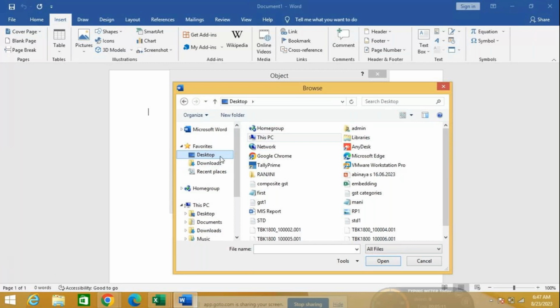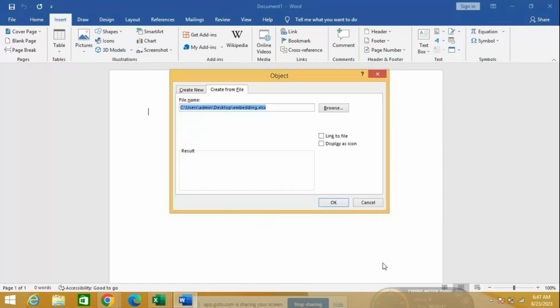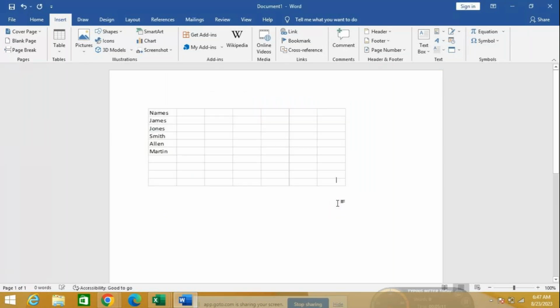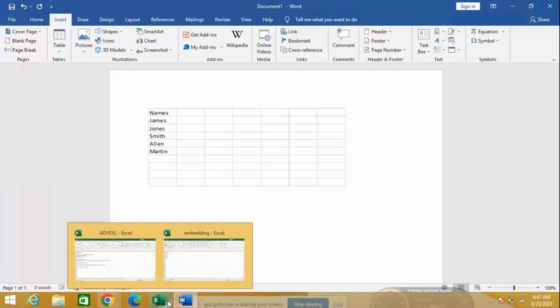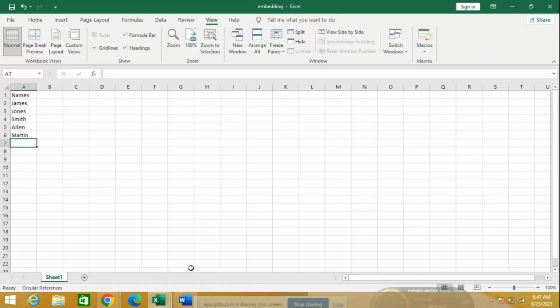Ma'am, it's visible, saying embedding. Where? It's here. Embedding, insert. Okay, then you should select this link to a file. Click on this, then click on OK. Now you get that Excel sheet here. Yes, ma'am. Now I'll go to that file. I'll make some more changes. Either I can add some more names or you can remove any of the existing names.